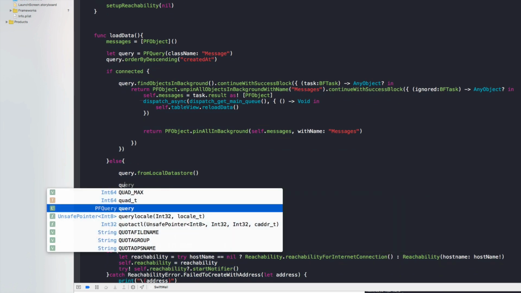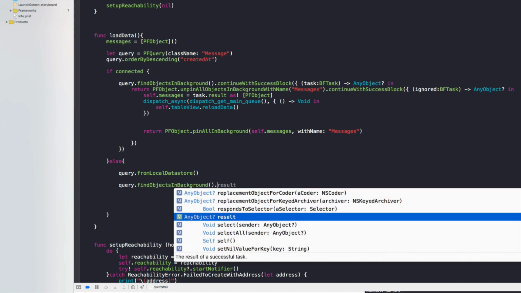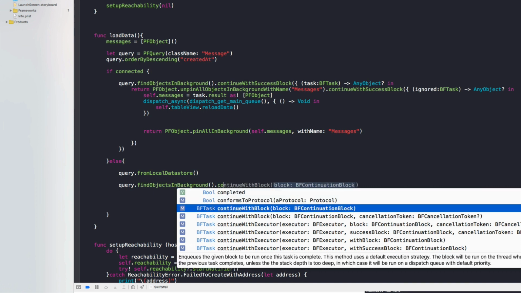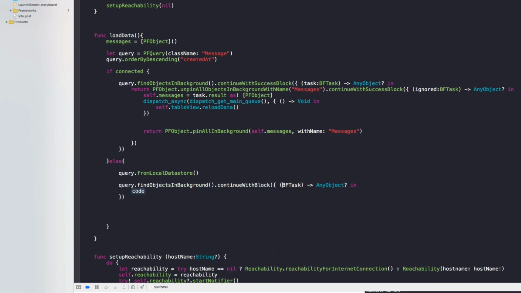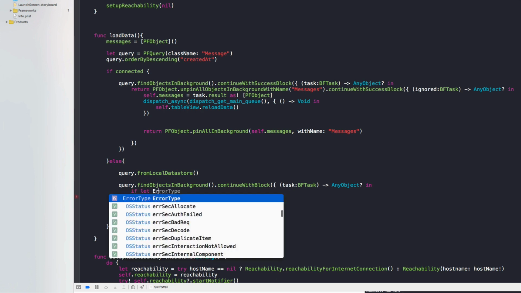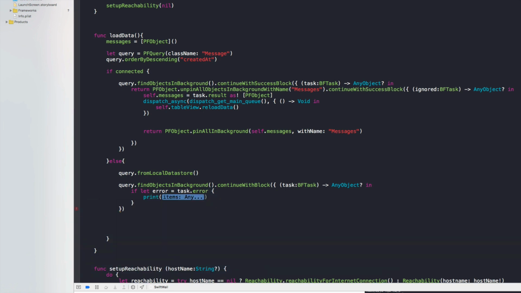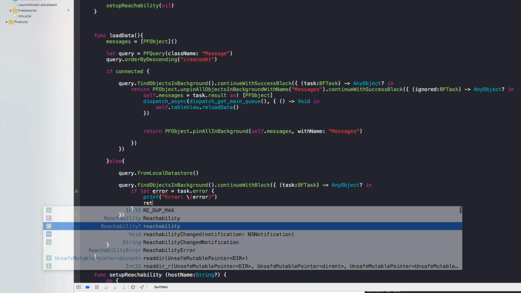And then we can tell the query to findObjectsInBackground. And then we can continue with, let's not continue with the success block, let's continue with a block. And there we get our task. So you can see that we can also use a simple block without a success, so that you can check for yourself. Let's say if let error, and then we can use the task and its error object. And then we can simply print the error that occurred if one really occurred. And there it is. And then we can simply return that task.